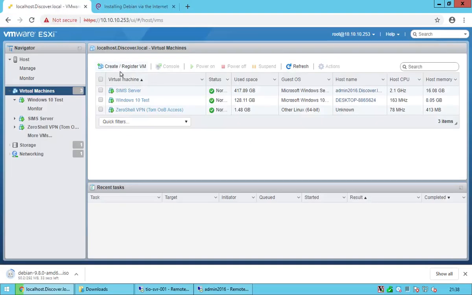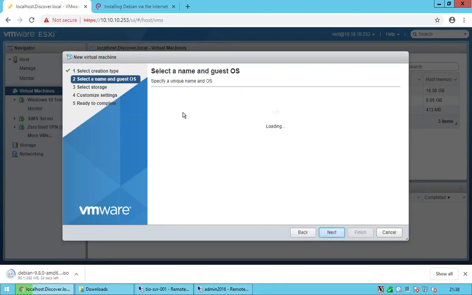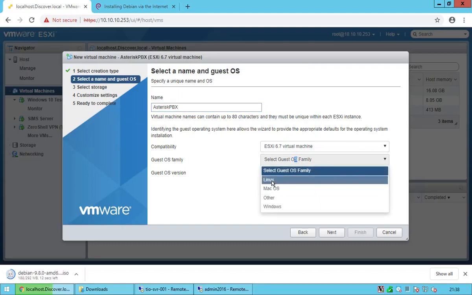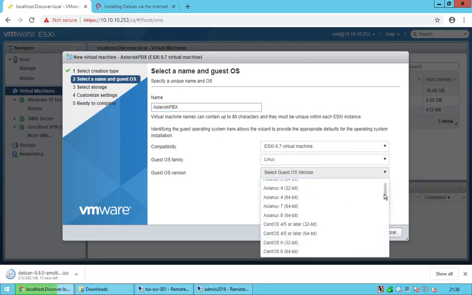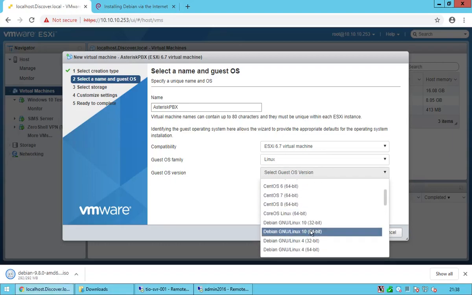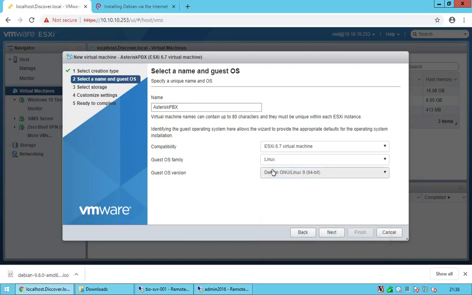And while that's downloading, let's create the virtual machine. So create a new virtual machine. Name it something sensible that you'll be able to identify what it is in the future. Linux, and Debian. Debian 9, no, sorry, it's Debian 9, 64-bit.